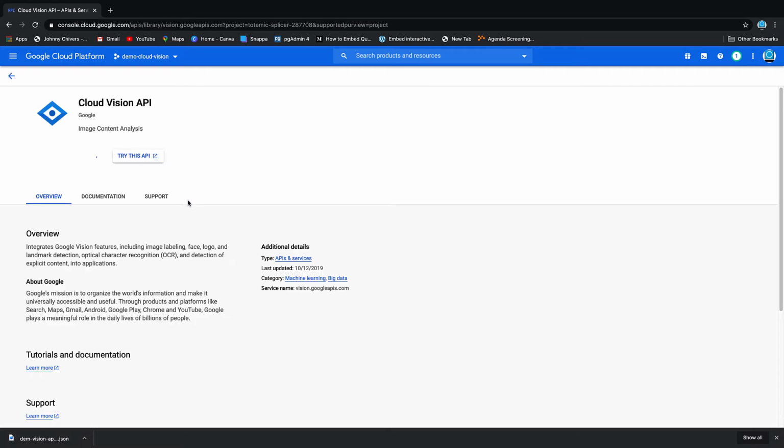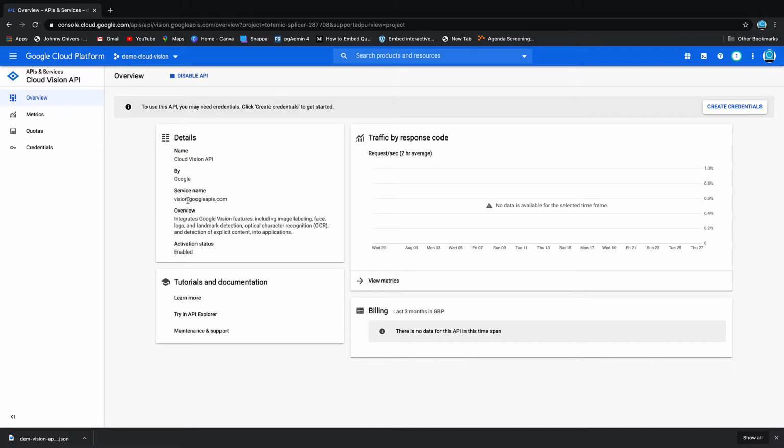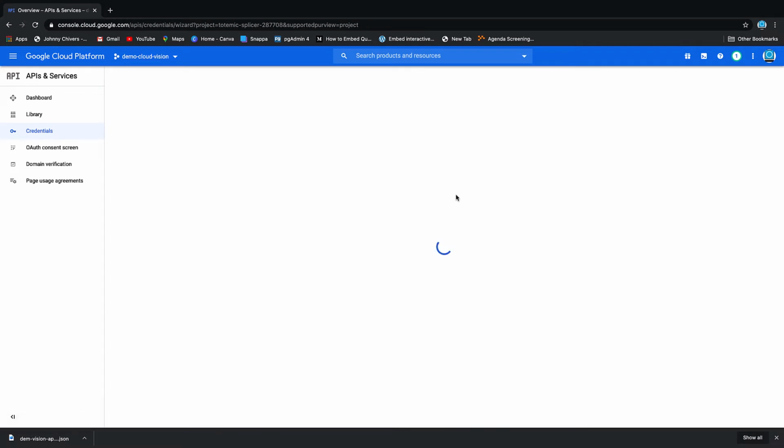Enable that API. It takes about 40 seconds to come through. And that's the API enabled. So it says to use this API, you may need credentials. Click the create credentials to get started. So just click create credentials.